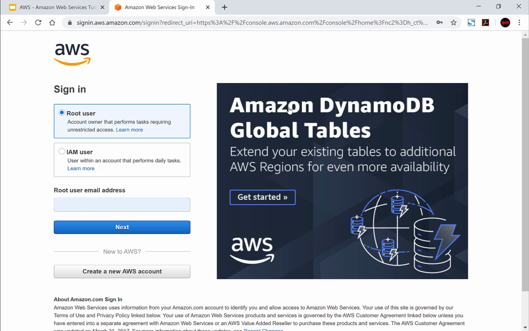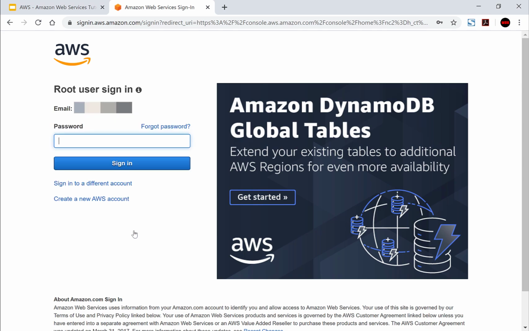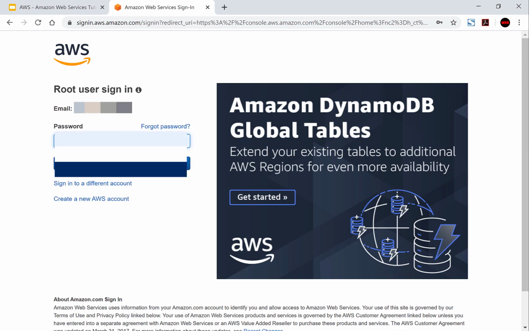Now if you don't have an AWS account, you're going to want to create a new AWS account and follow the on-screen instructions. For me, I currently have an AWS account, so I'm just going to log into it. Type in your root user email address and hit next. Once you're there, you want to enter your password and then hit sign in.